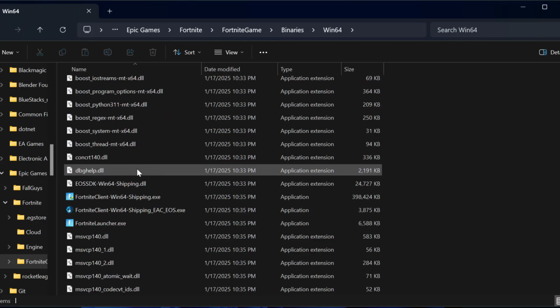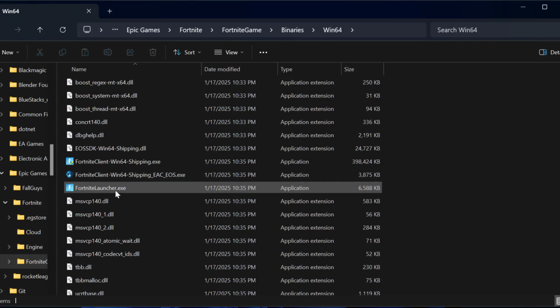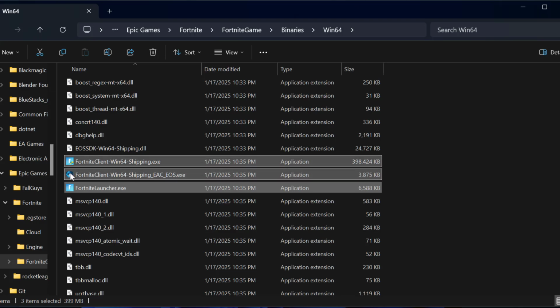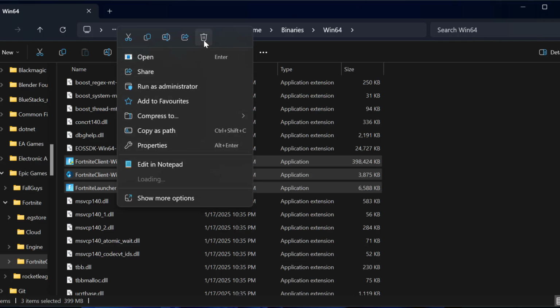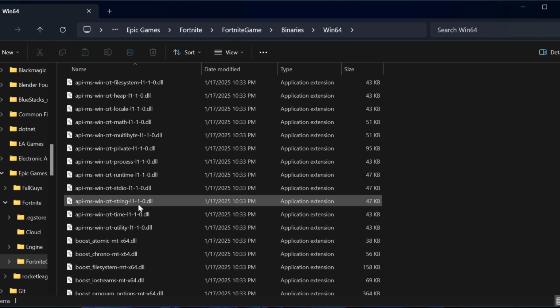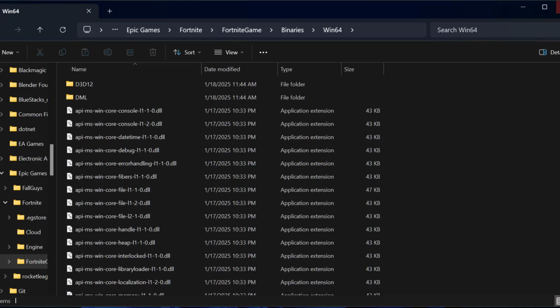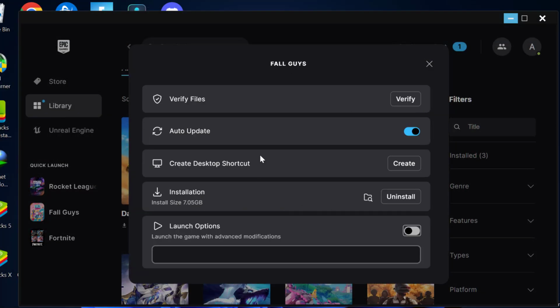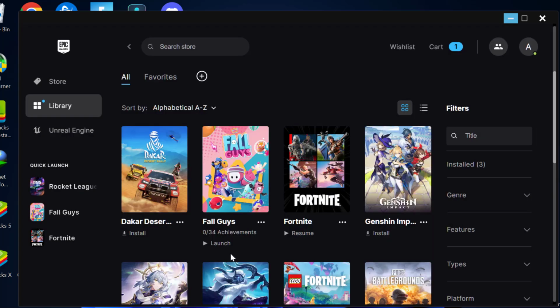Now you just need to scroll down and delete the files with the Fortnite logo as well. Just right click on it and select delete. After deleting this, you just need to close stuff here and select the verify option next to verify files. It will take 10 minutes to verify the files. After verifying the game files, you can play Fortnite without having any problem.